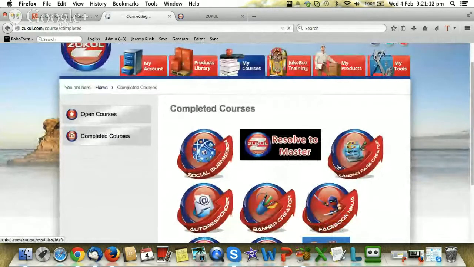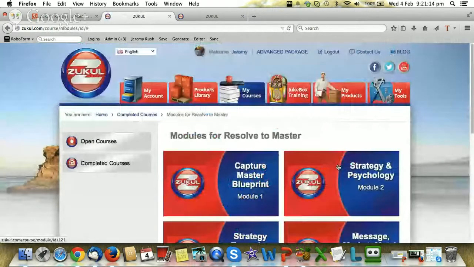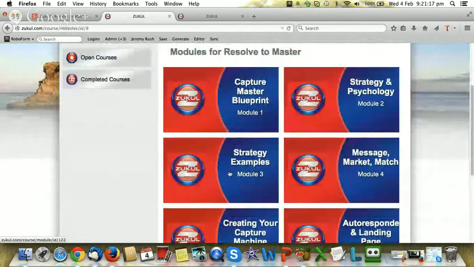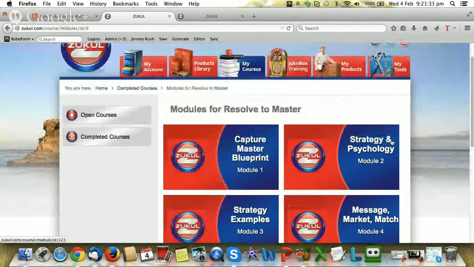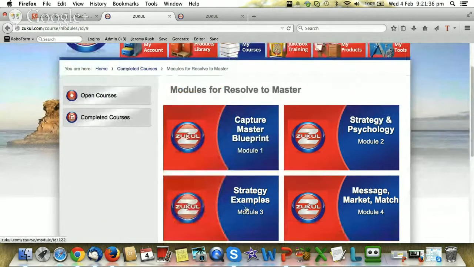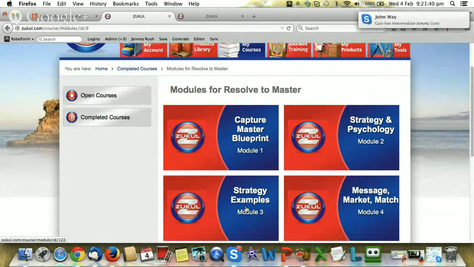Okay, all right. So what I want to do is back up to my courses, and then the Resolve to Master course. Now, with this course, I've just shown you an example that I used in module 3. The next module, we're going to be talking about the message to market match. But I think I'm also going to pop in some extra courses inside the Jukebox training about this strategy, because it's no good getting loads of traffic if you've not got your capture machine in place.